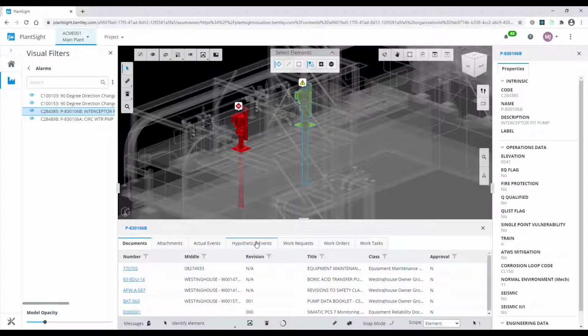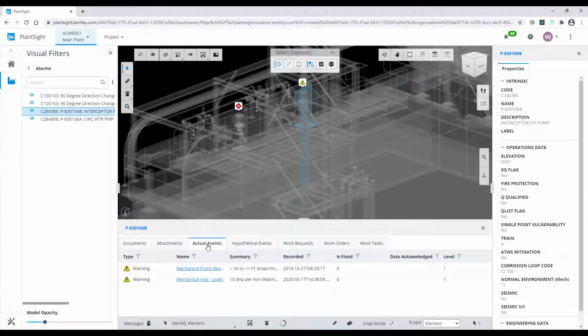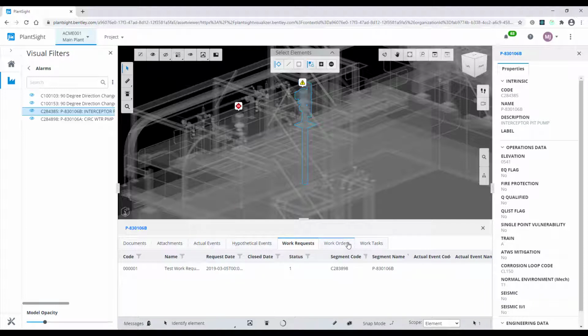The Hypothetical Events tab provides access to the potential and root causes of failure for the asset. No longer is access to the underlying reliability program a problem. Here it is at your fingertips. The Actual Events tab provides insights on the history of failures, and the history of work is accessible without having to open the maintenance system.